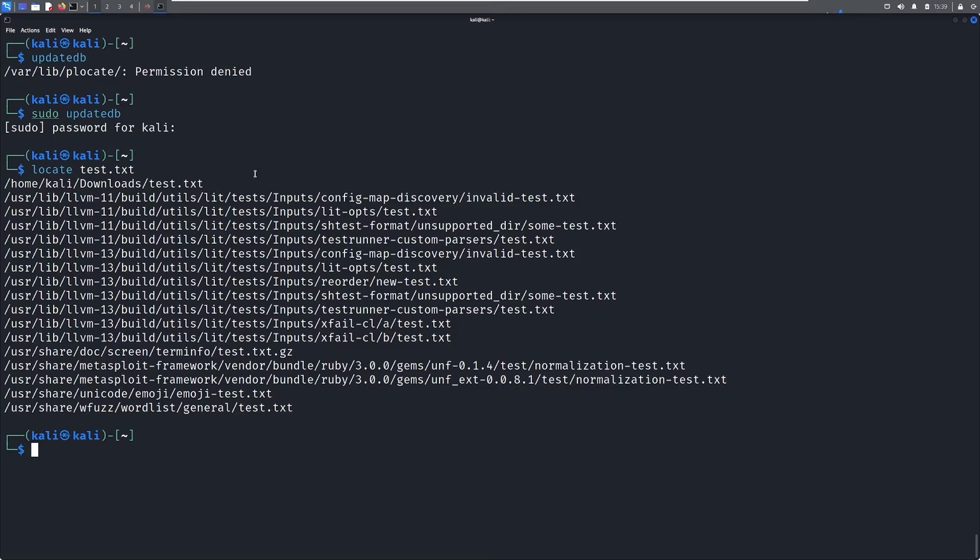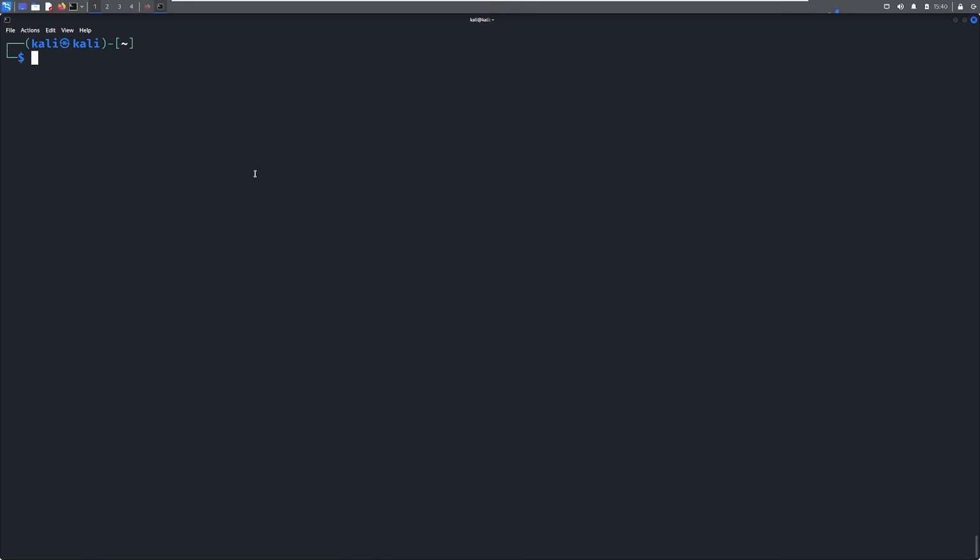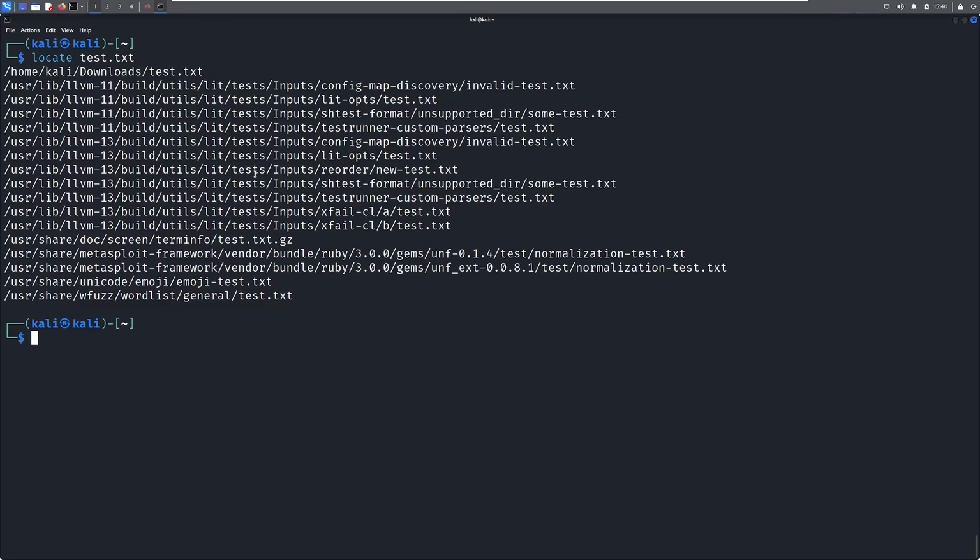One other thing to mention: I just talked about autocompleting with the right arrow. If you hit the up arrow, you can go through your previous commands. You can see all the commands that I've been running. We can also use the down arrow to scroll back down through those commands. So say I wanted to run that locate test.txt command again, instead of typing it out, I just hit the up arrow, and then I hit enter.